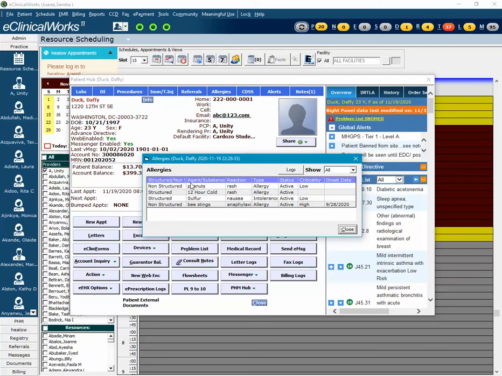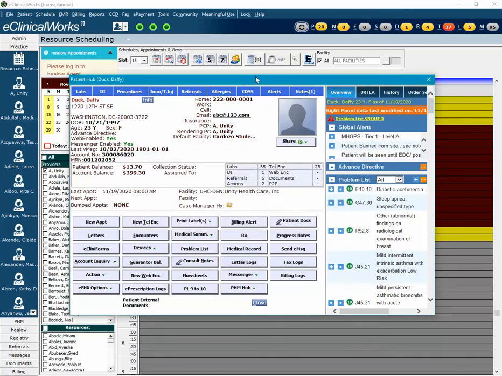It'll list here what the patient's allergic to, the reaction the patient has, the type of allergy it is, the status, whether it's active or inactive, the level of criticality, and the onset date, if the patient is given that. So I'm going to go ahead and close. The last remaining tabs here we don't really use at Unity.